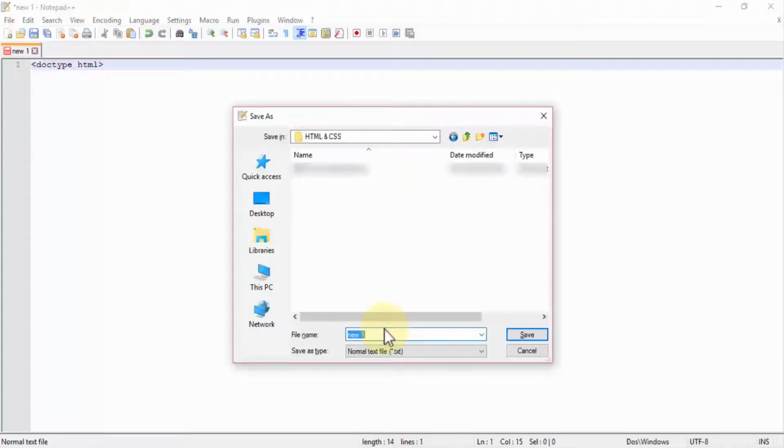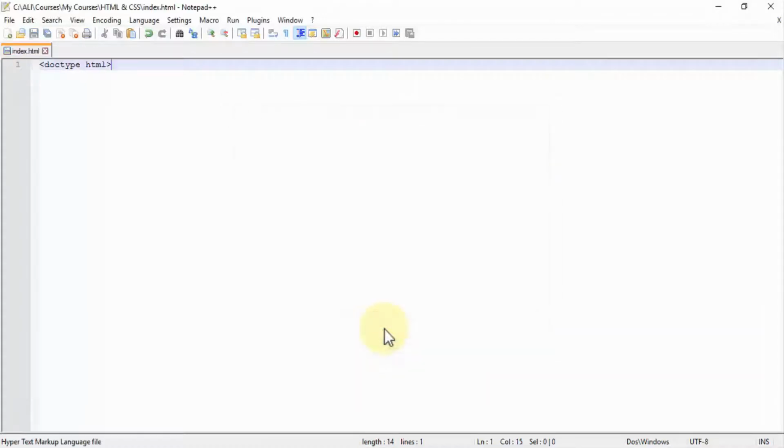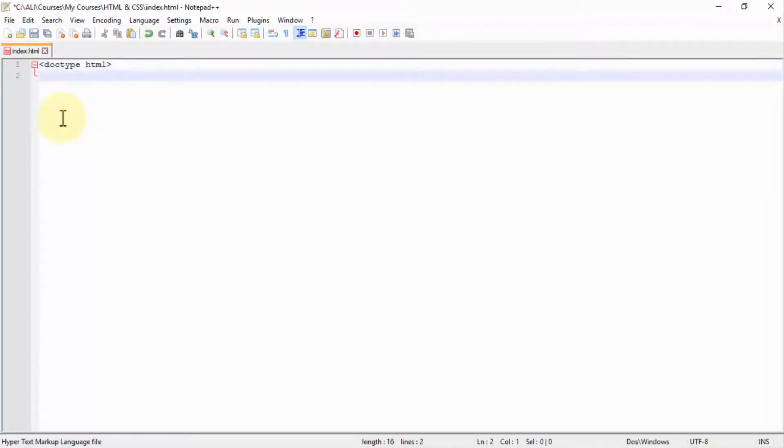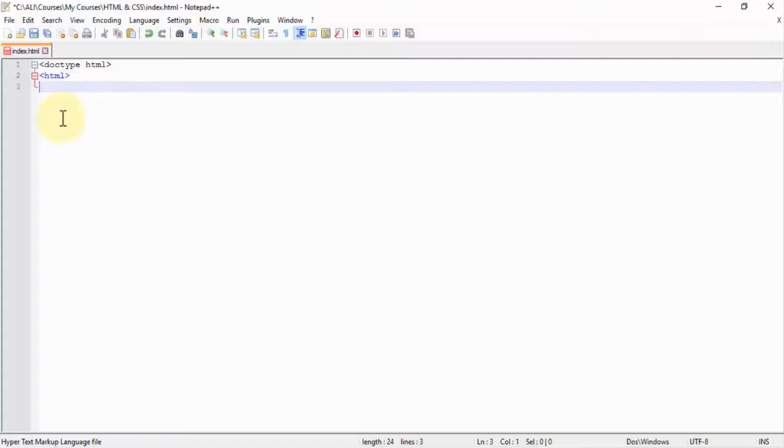Just over here, so I'll name it index.html. Save this. And now you can see that the syntax of our HTML code has been changed a little bit. So then we need to open up our HTML tags. And inside these HTML tags, we need to create our head tags and our body tags.